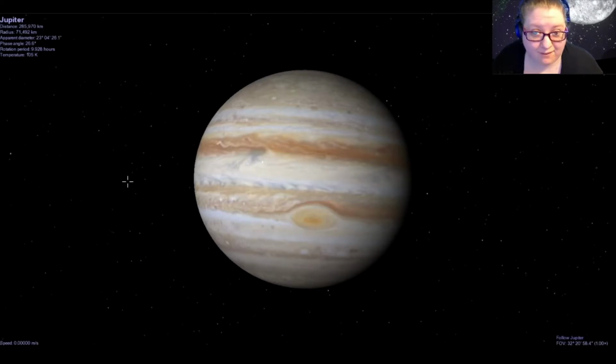The fifth planet from the sun and the largest planet in our solar system is the planet Jupiter. Jupiter would fit about 10 Earths across it, so quite a large planet. It's also about 300 times the mass of the Earth. But even though it's so big and so massive, it's not made of rocks and metals like the Earth is. It's actually primarily made of hydrogen.